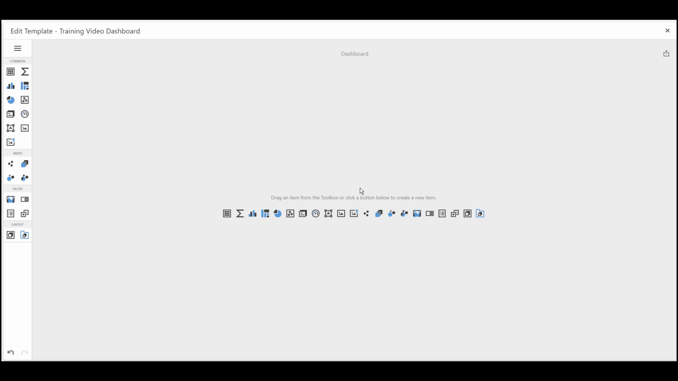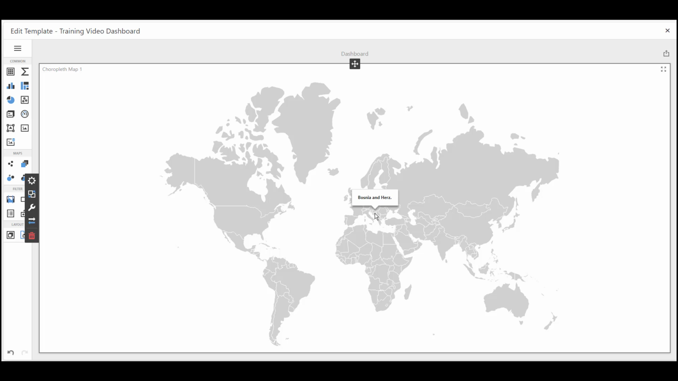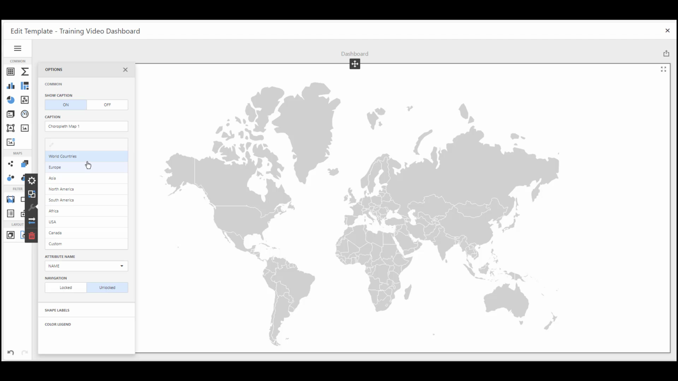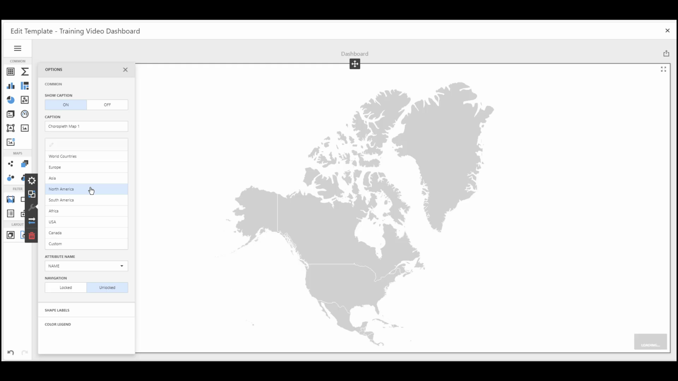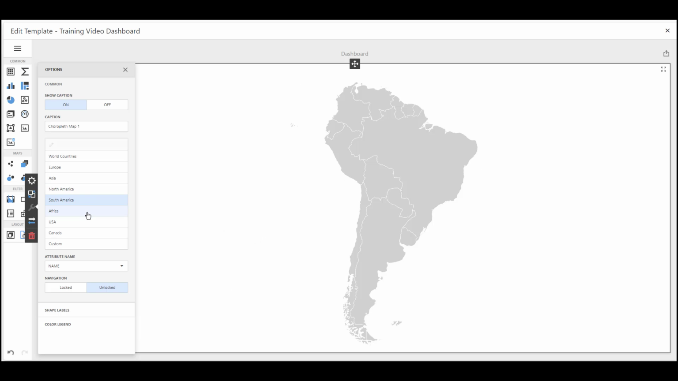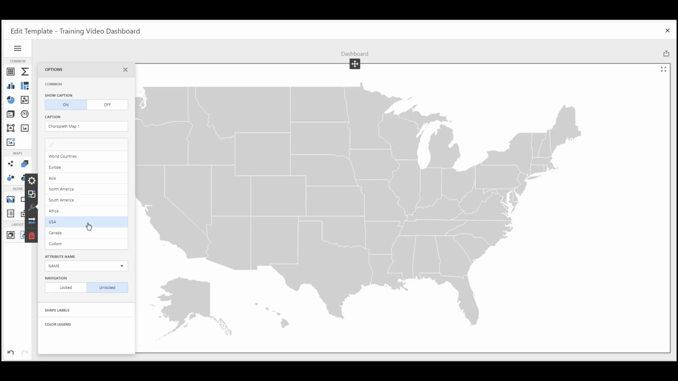The Choropleth map dashboard item allows you to colorize the required area in proportion to the provided values. Providing maps. This topic describes how to use the default maps and configure their attributes. Default maps. The following maps are included: world countries, Europe, Asia, North America, South America, Africa, USA, Canada.